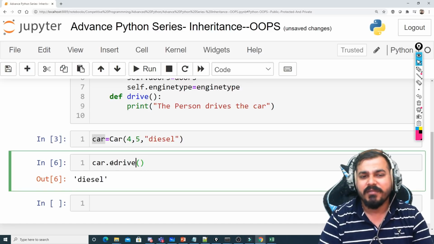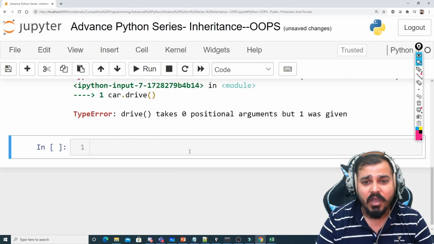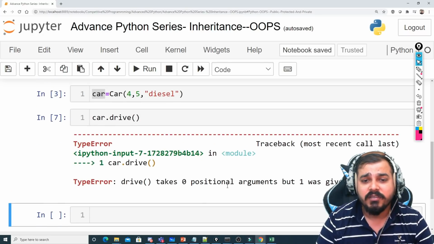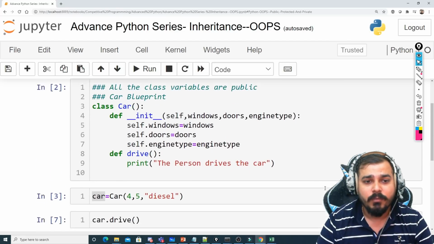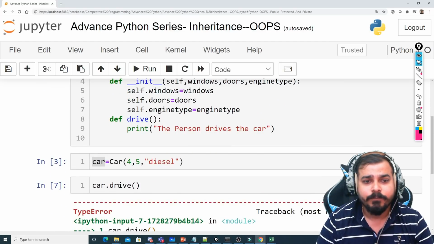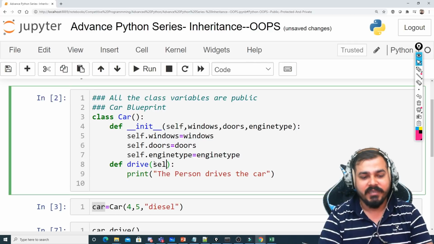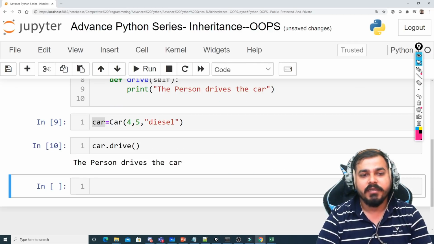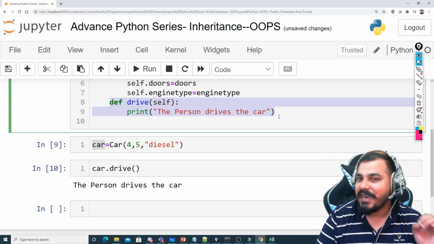I hope this is pretty simple and this has been covered in my previous videos in my complete machine learning playlist. Okay, I'm getting an error: it takes 0 positional arguments but 1 was given. What is the problem over here? With car.drive, I had made a mistake. I had to write self. Now if I write self, then this is basically a method. This is a mistake that I have made, guys.